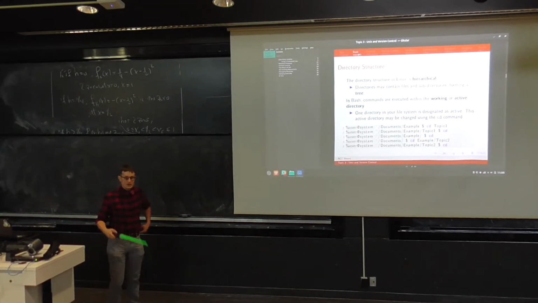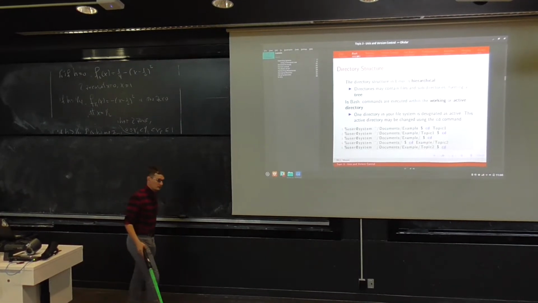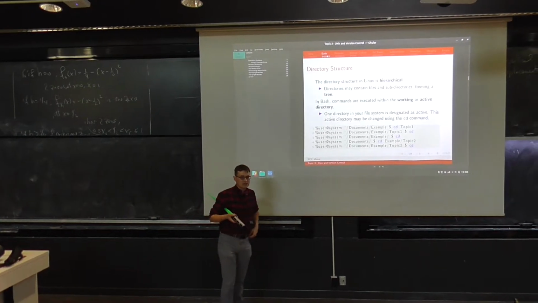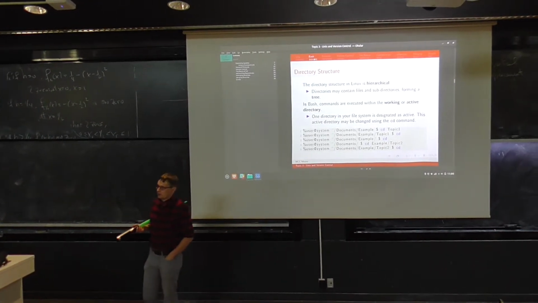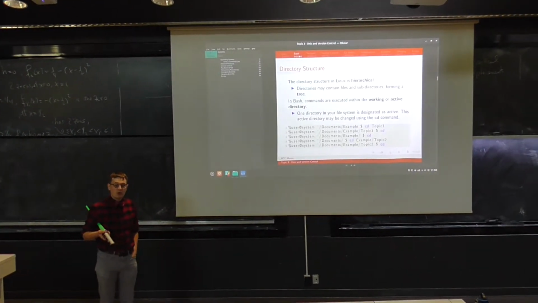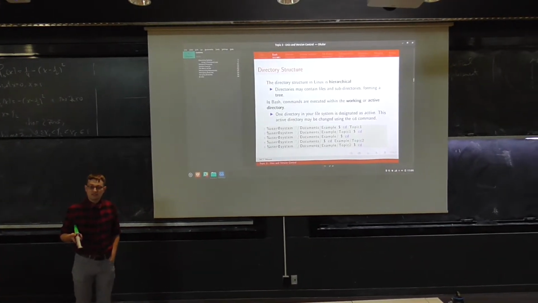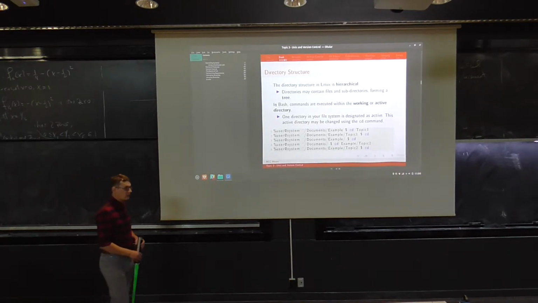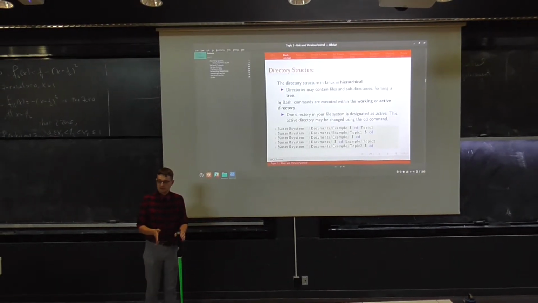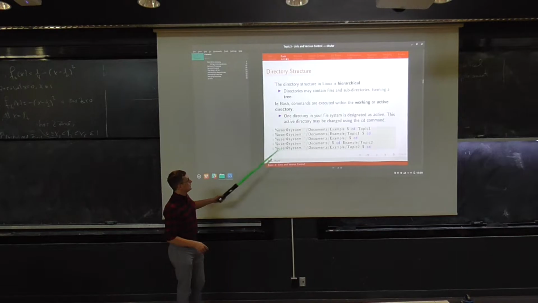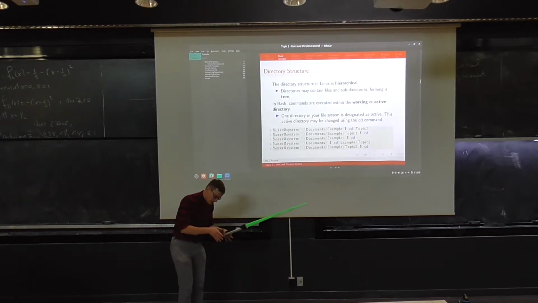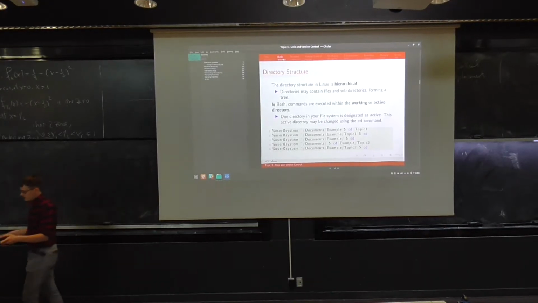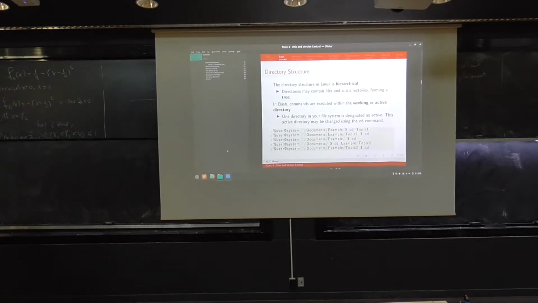So, let's talk about the directory structure. The directory structure in Unix and Linux is hierarchical. That is to say, you have one root folder in which everything exists, which you can correctly think of as your hard drive, or at least a partition of your hard drive. And in that, you have a series of folders that expand out with more folders in them, etc., etc.